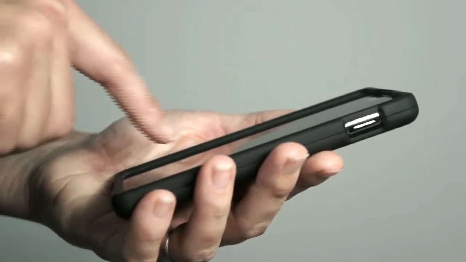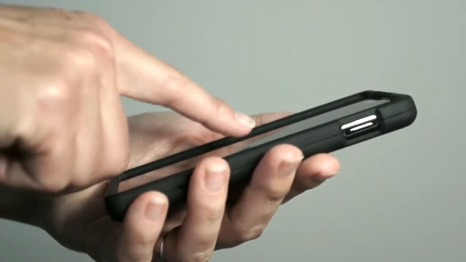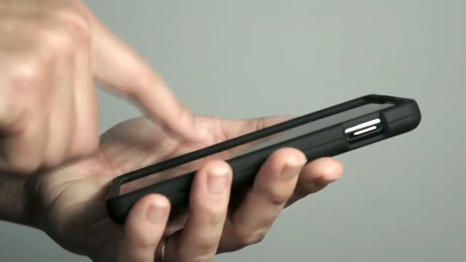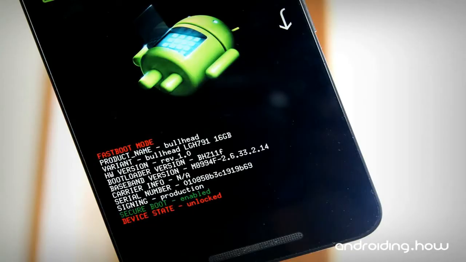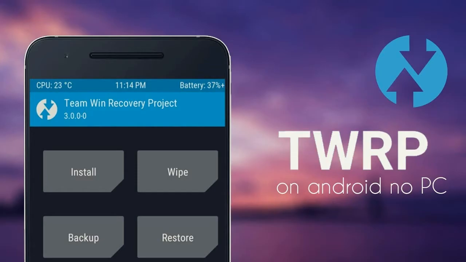So friends, before we install this ROM, we have to enable three things in your Laser phone. First thing is enable the developer option. The second thing is unlock bootloader in your Asus phone. And the third and final, install any custom recovery, like TWRP, you can install.